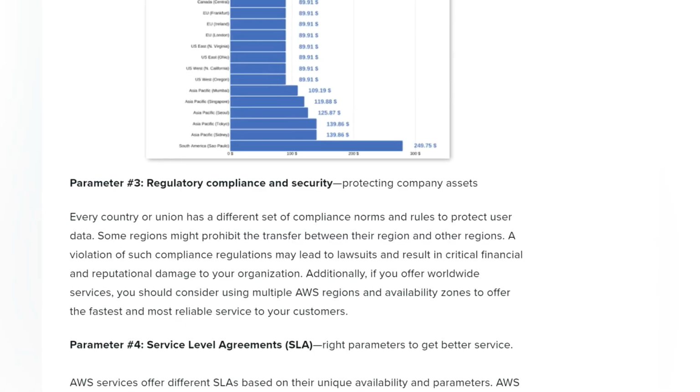The third one is regulatory compliance and security. Every country or union has a different set of compliance, norms and rules to protect user data. Some regions might prohibit the transfer of data between one region and another. It's very simple. Let's say you are a banking customer and, due to regulatory compliance, you're not allowed to save some of the confidential PCI data, such kind of sensitive data, in another region.